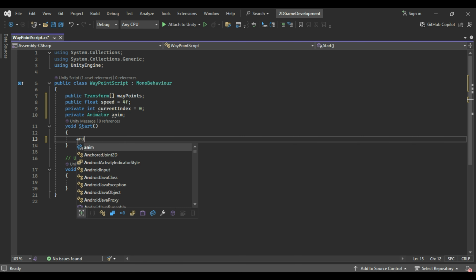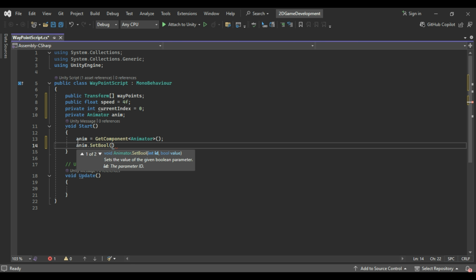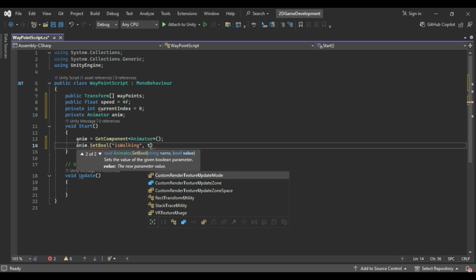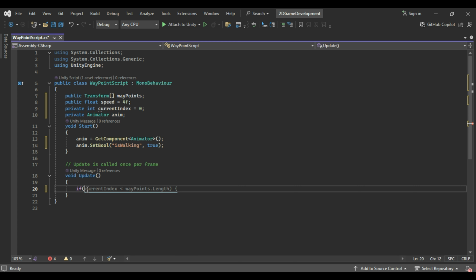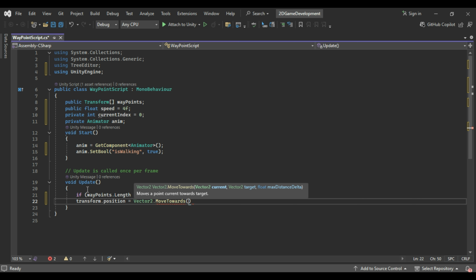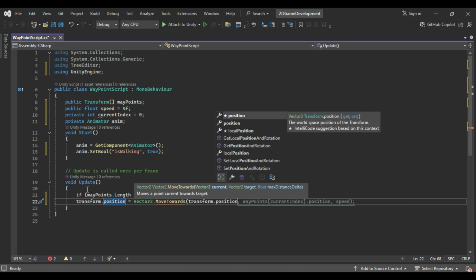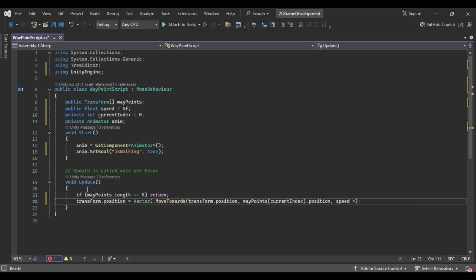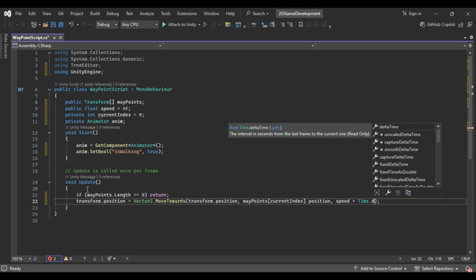Then it sets the isWalking parameter in the animator to true, which triggers the walking animation, making the enemy appear as if it's moving. It first checks if there are any waypoints. If not, it stops running. Then it moves the enemy toward the current waypoint at a set speed. When the enemy reaches the waypoint, it switches to the next one in the list, ensuring continuous movement.